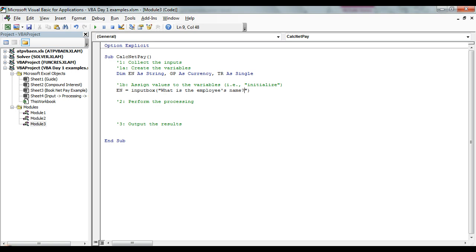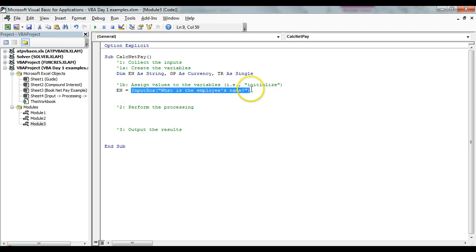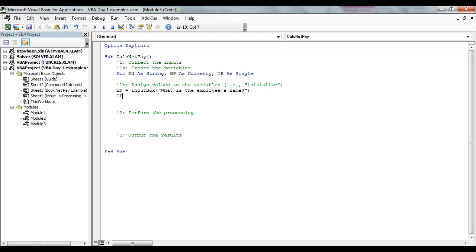Okay, input box is a built-in function in the VBA library. So just like we're creating a calc net pay function or sub, input box is a function or sub. When you call it, that's what we mean by running the function. It'll return whatever value is entered into the function, or in other words, what's entered into that text box. So what's entered into the text box will be stored in this variable en. Okay, so that's en. Let's go ahead and ask them for gross pay as well.